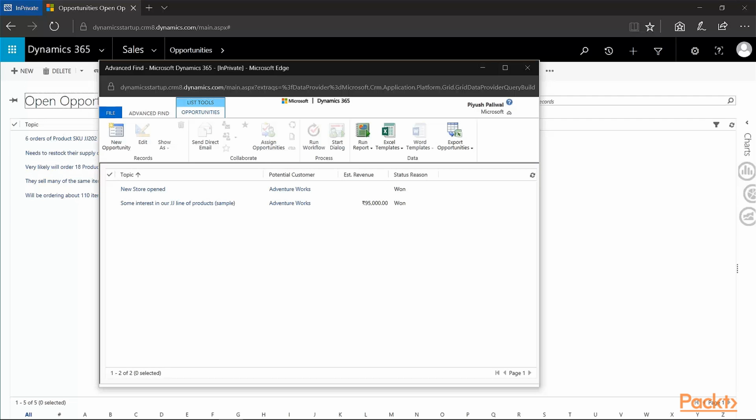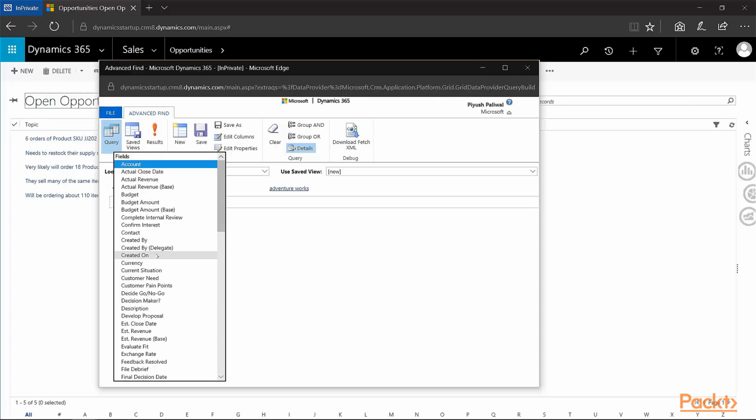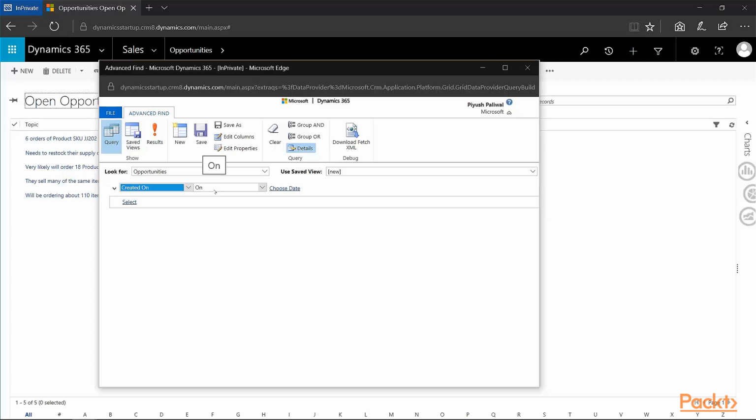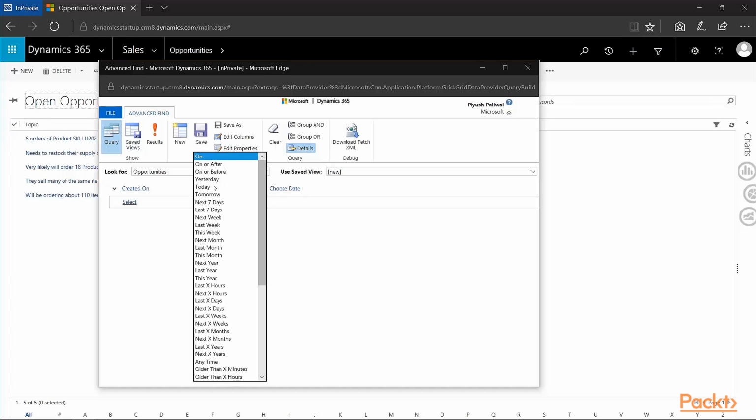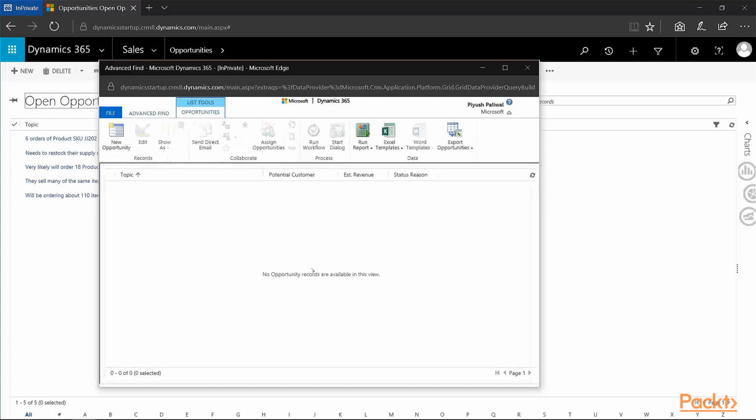Let's take another example, a little more complex one. I want to see all the opportunities that were created this month. As you might think, I'll simply look for opportunities and set the filter criteria based on the Created On field. So let me just click the Created On field here. The moment I select the Created On field, notice the operators have now changed and are more aligned to date fields. The best operator for us at this time would be This Month, since we are looking for all the opportunities that are created this month. Let's select This Month and hit Results. It looks like there were no opportunities in the system that were created this month.